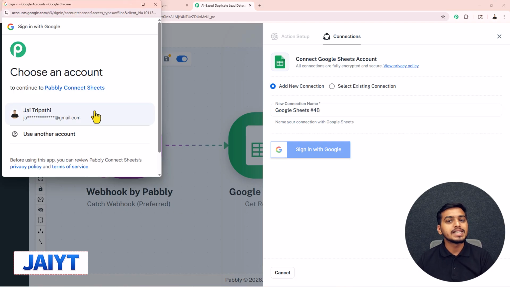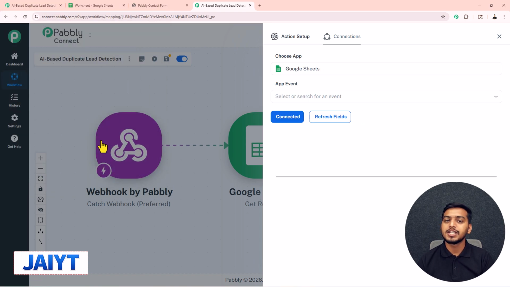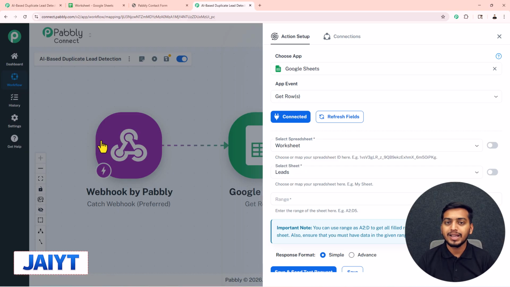On the left side, you will see Pabbly Connect will detect your account. So you just have to select your account from here. Inside the next page, just scroll down and click on this continue button. Your connection will get created successfully, and there is no need to worry as your data with Pabbly Connect is absolutely safe. My connection is created.